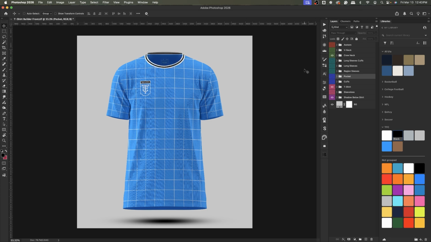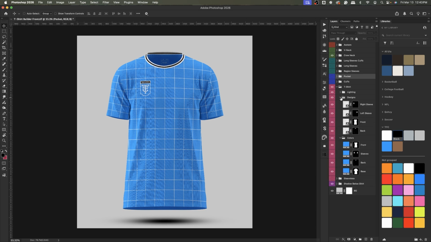So let me show you how you add your design to this mockup if you're kind of new to mockups. So we want to go to the t-shirt option, and you'll open that up and you'll see lighting, which you can ignore. You can adjust that at the end if you really want to. But we have colors and designs. So designs are where you add your own designs, and colors are obviously where you add your colors.